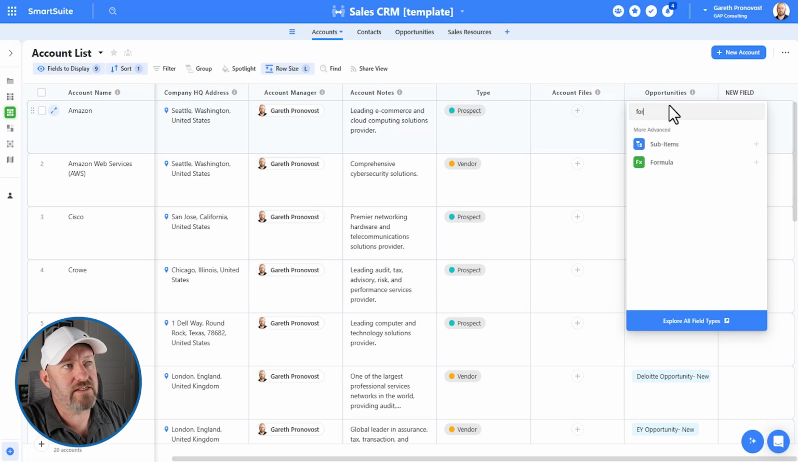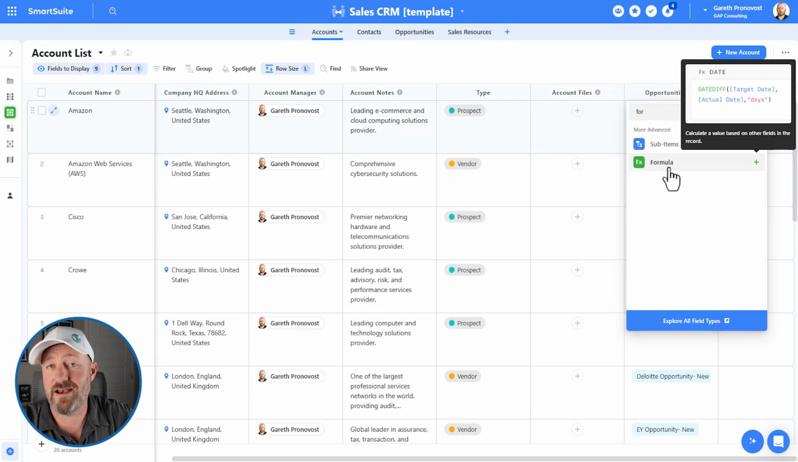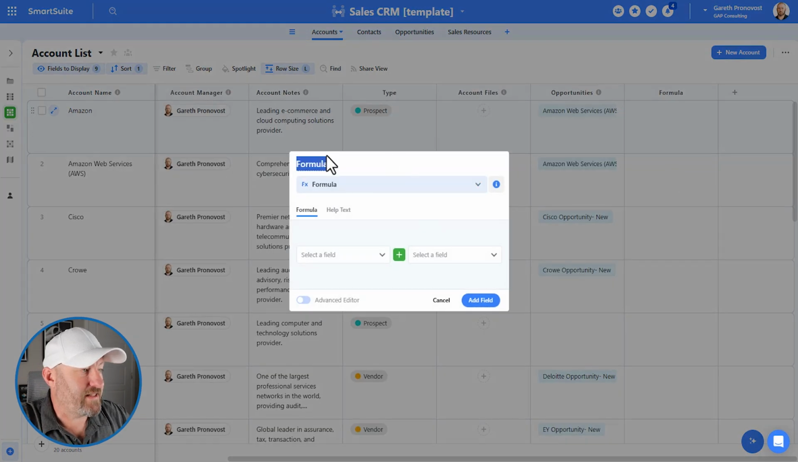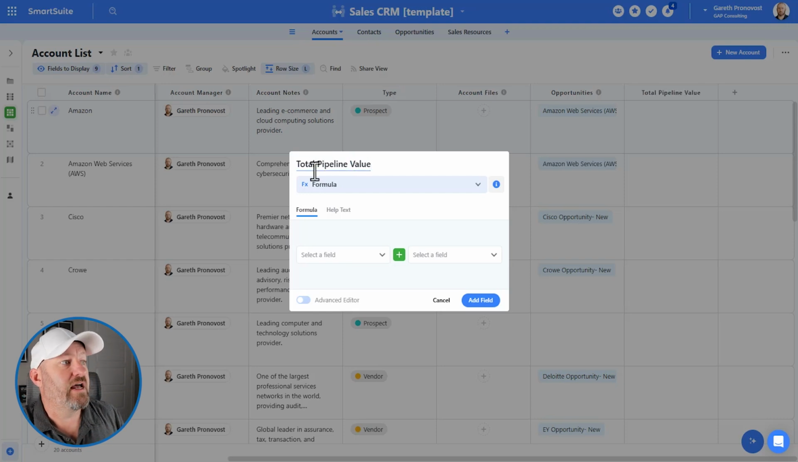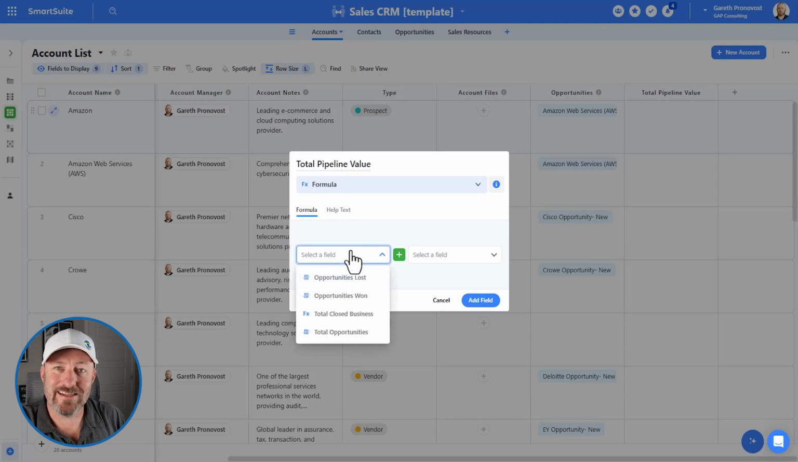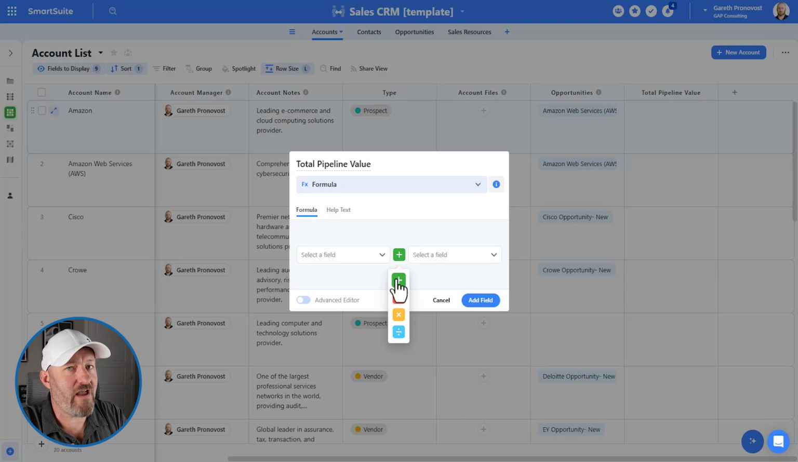So let's start by simply telling SmartSuite, hey, we're writing a formula. This new field that we're adding, formula. I'll just highlight this and call it total pipeline value. Let me get that going. And once I'm happy with this, you'll see that I can simply and easily start here by selecting a couple fields and doing some very simple arithmetic, adding, subtracting, multiplying, or dividing. And this is a great place to start if you've never written formulas in SmartSuite before. But we're going deeper than this.